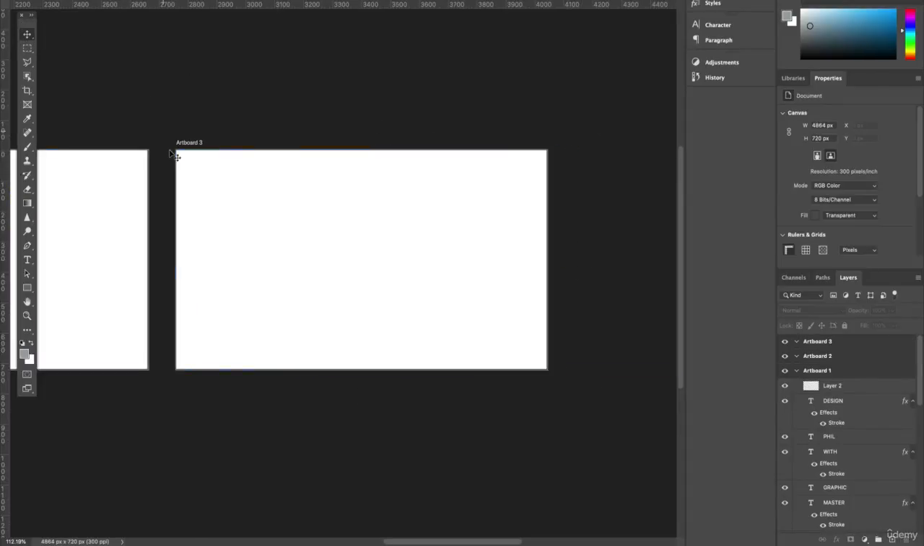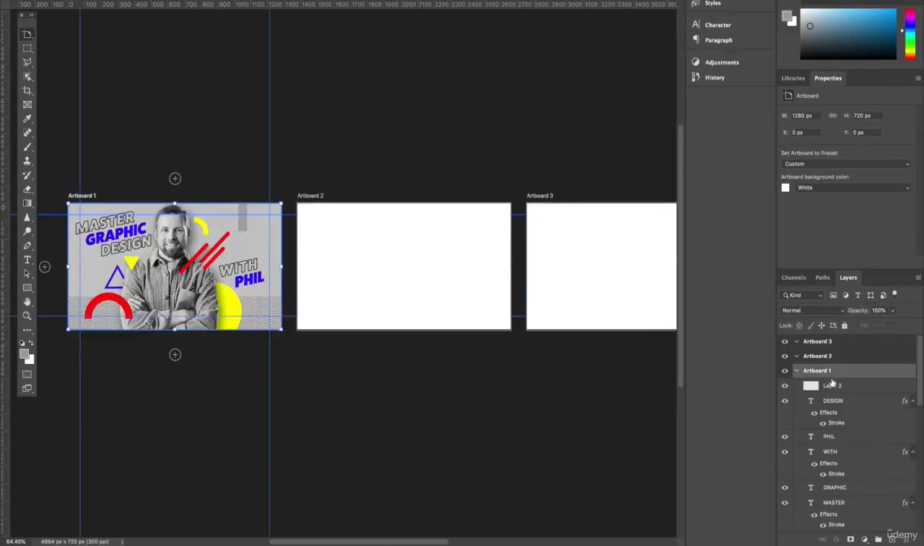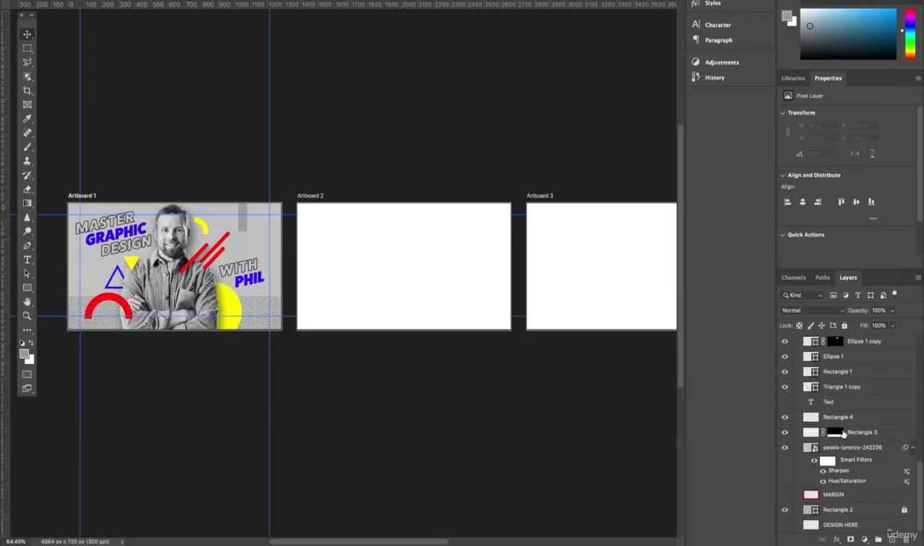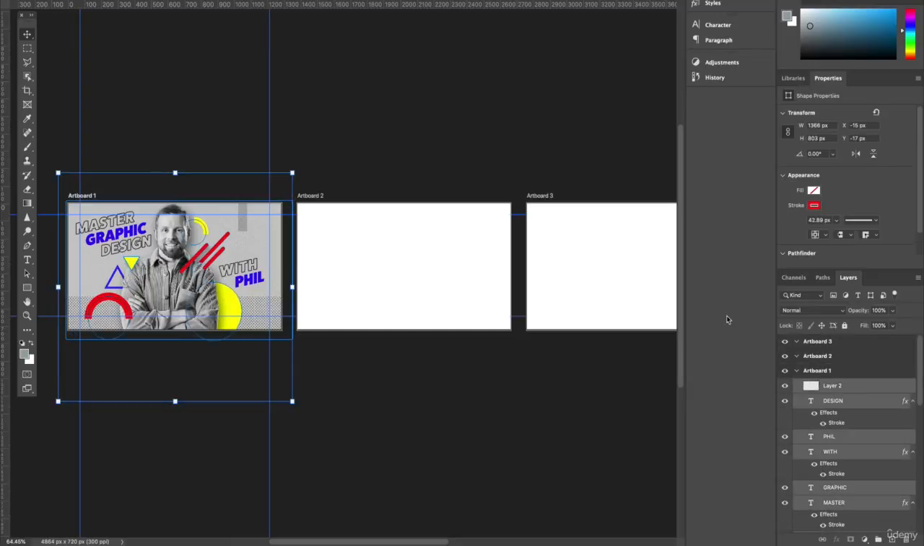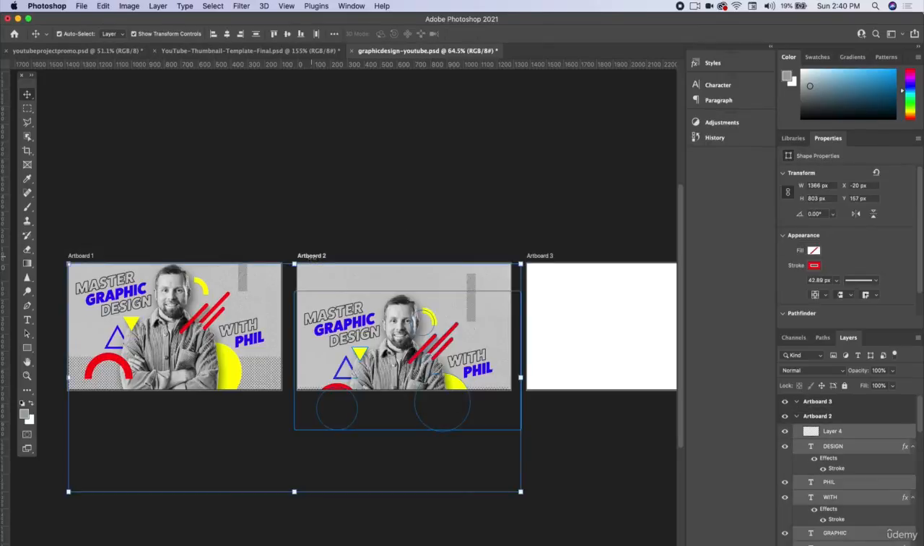Let's say I have different artboards. I've got my move tool, so I can select my artboard 1. I can select everything in artboard 1. Let's go ahead and go down, unlock this layer, and I can select everything we created. I can just do a copy paste. So Command C, and go to Artboard 2 by selecting the name and do a Command V. And it's going to paste everything in there.